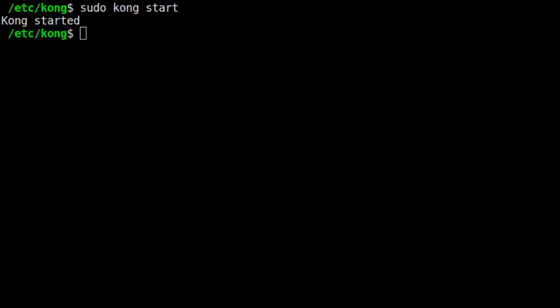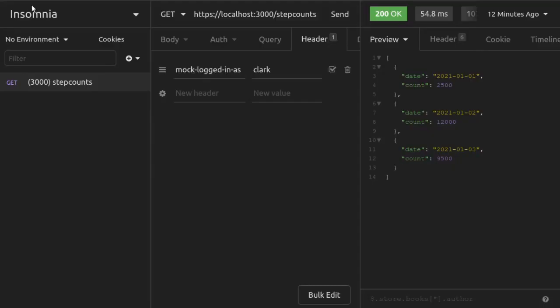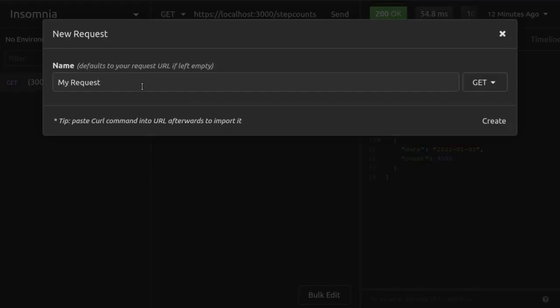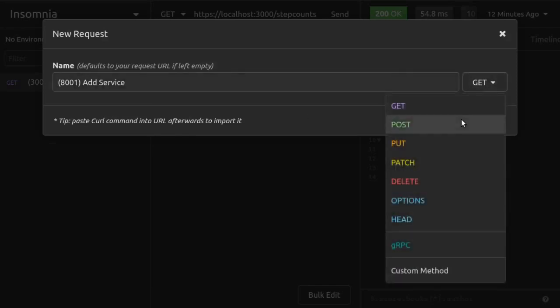Now that Kong is up and running, let's go back to Insomnia. We're going to send some requests to the admin REST API so that we can set up our service. We'll be sending a POST request, and this is going to be adding our API server as a service that the Kong gateway has to listen and route for.